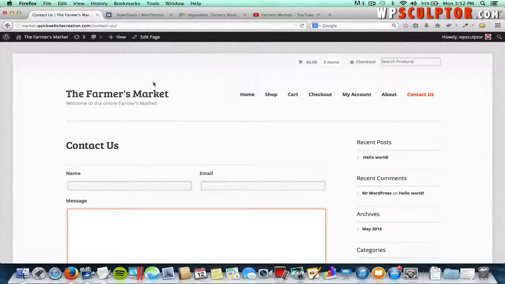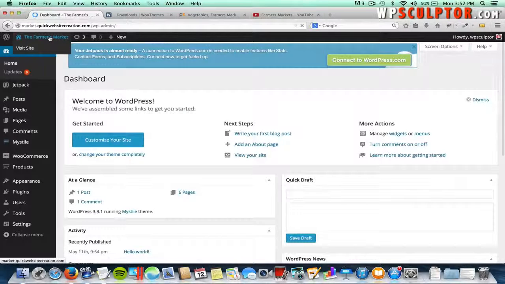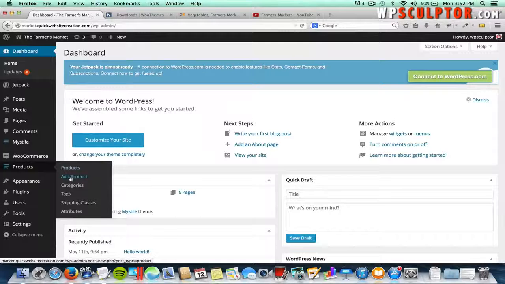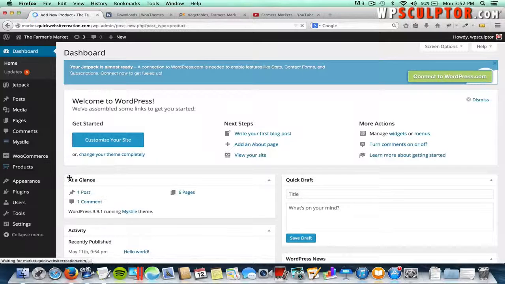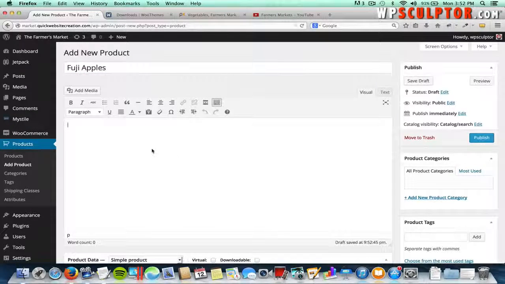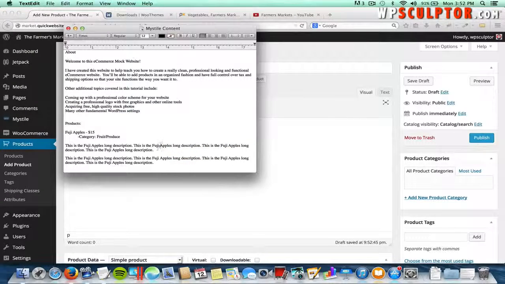Alright, the next thing we're going to do is create our first product, and to do that, let's go back to the back end. And you're going to click on Products, click on Add Product, and you want to give your product a name, and for this one we'll create the Fuji apples. And then right here, this is where your long description is going to go. So I'm just going to copy and paste in the long description that I have.